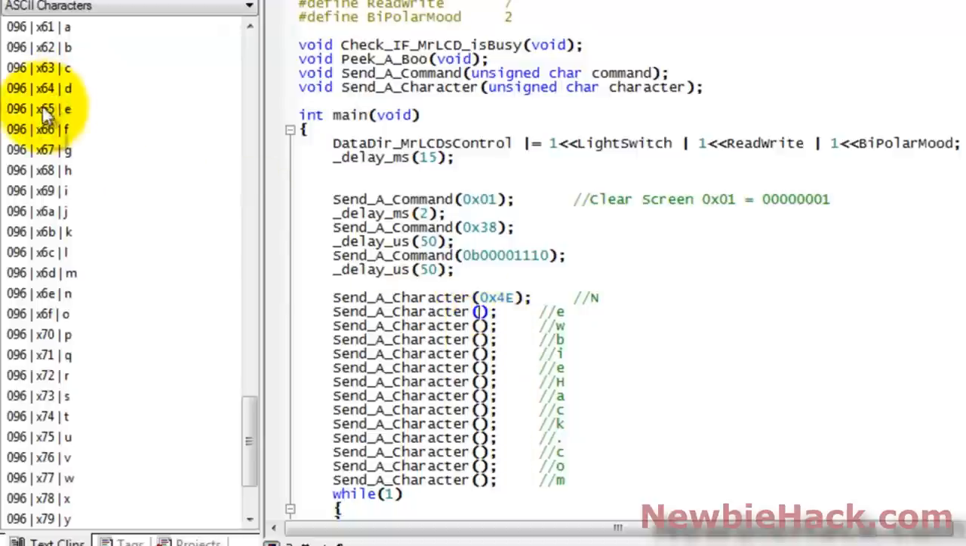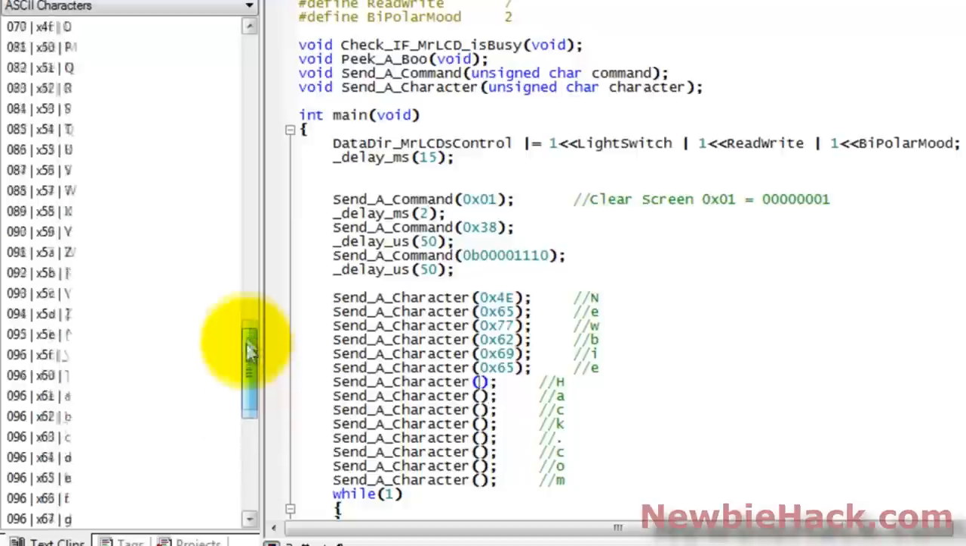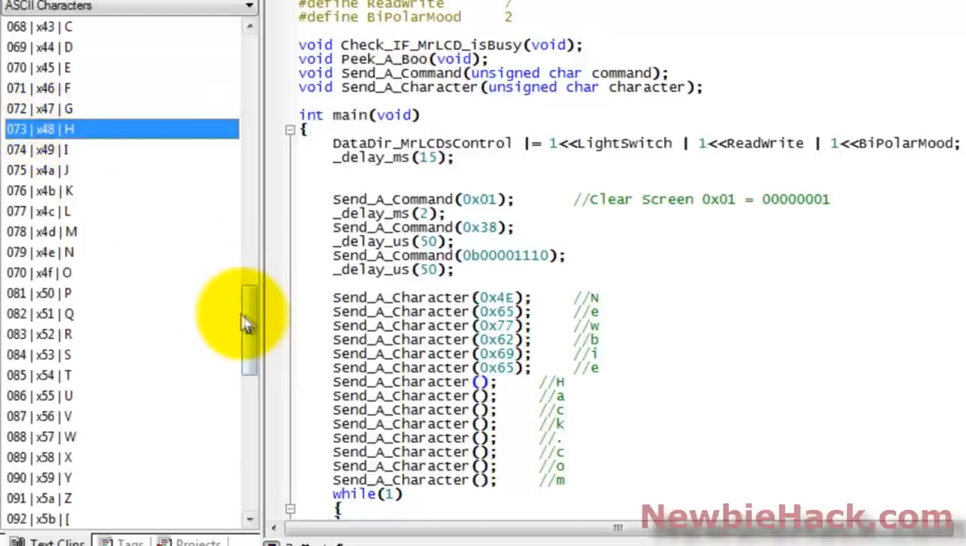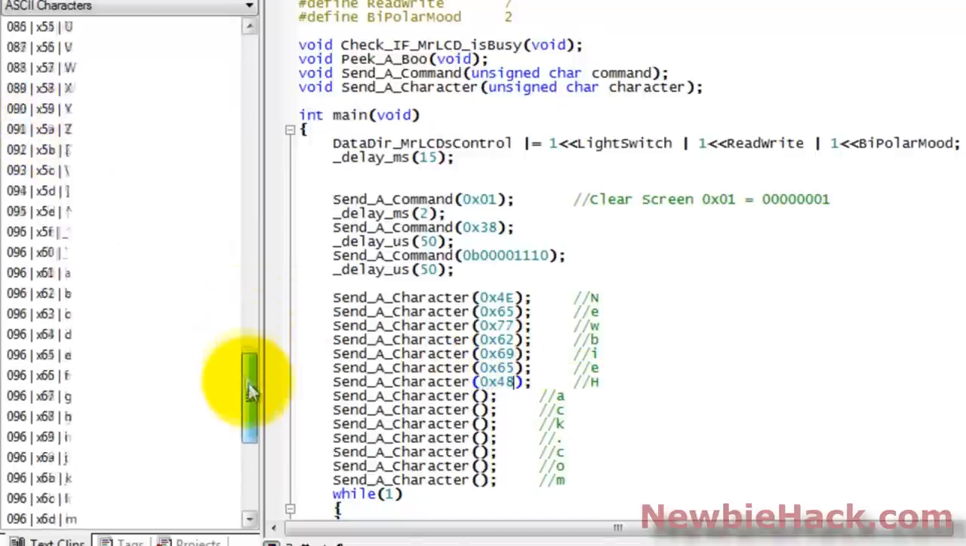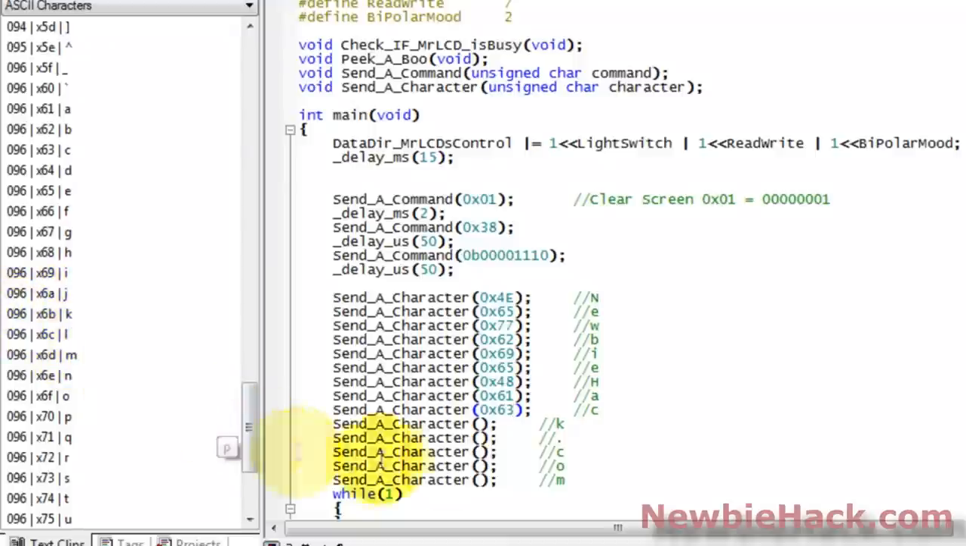So the E will be 0x65. The next one will be W, and that is 77. The B is 62. The I is 69. And the E is the same as this one, 65. And then the H is the uppercase H, so we have to go back up here. That's 48 right there. Then the A, lowercase a, 61. C is x63. K is 6b.